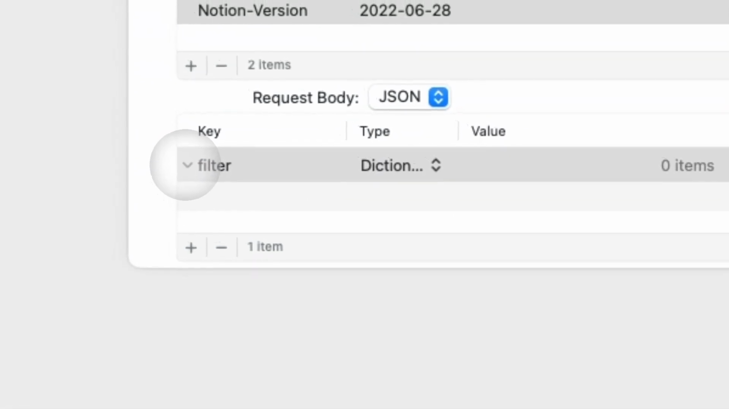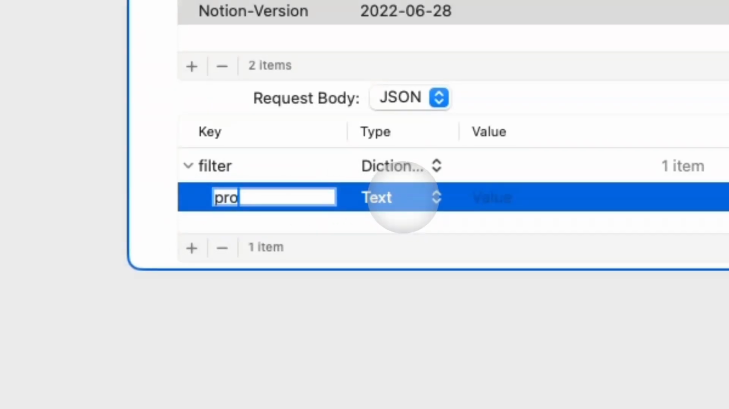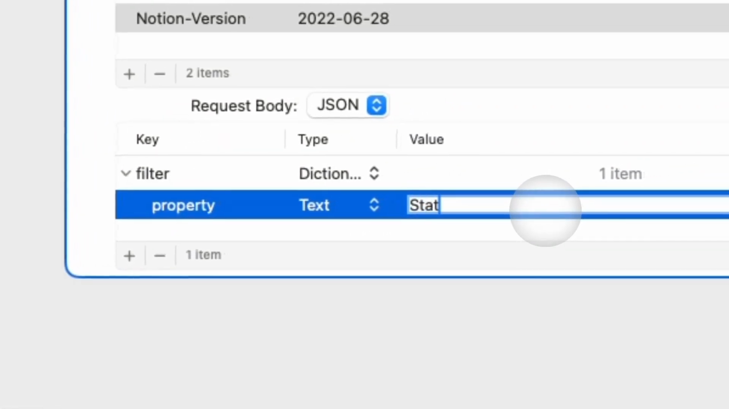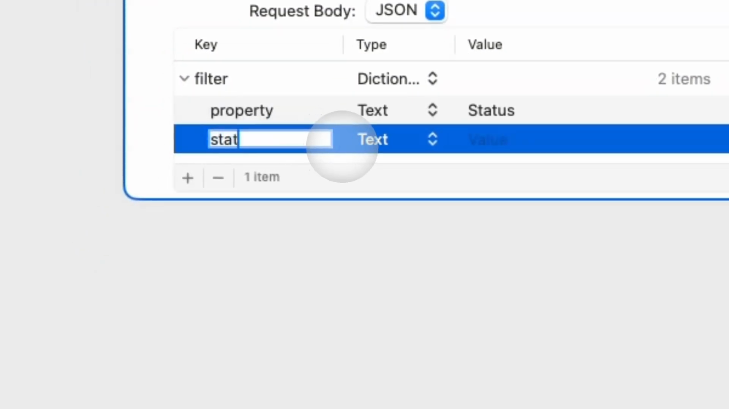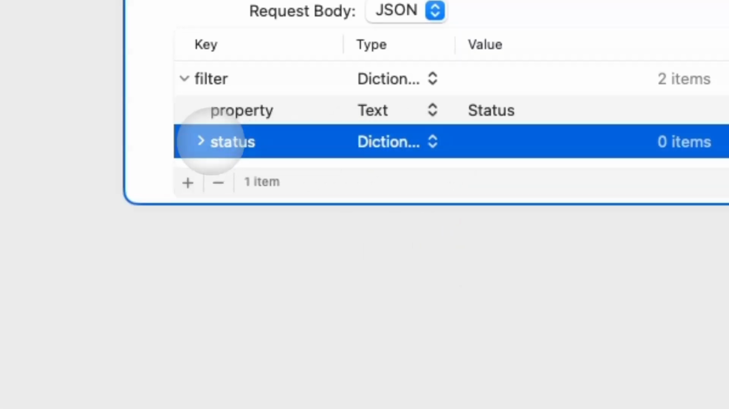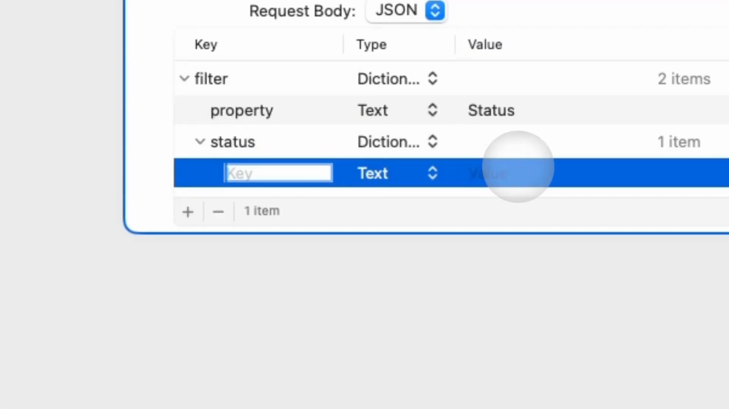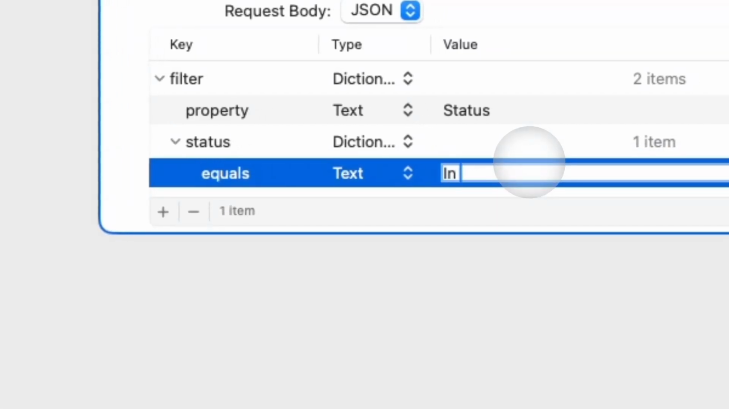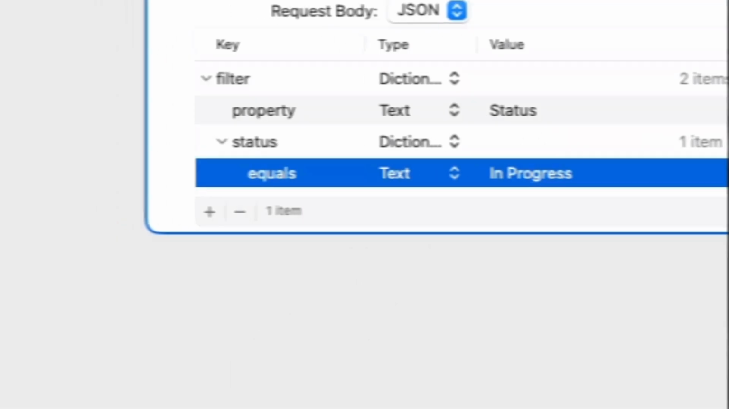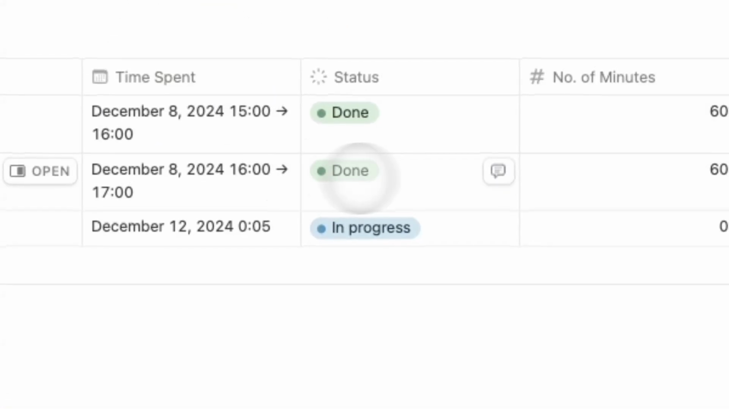And in JSON part, we'll add filter dictionary. We need to set filter for the status. The status should be only in progress. So we'll put here first key value pair is property text, and it's going to be status. The next one is status dictionary equals in progress. Okay, let me check Notion if it's correct.